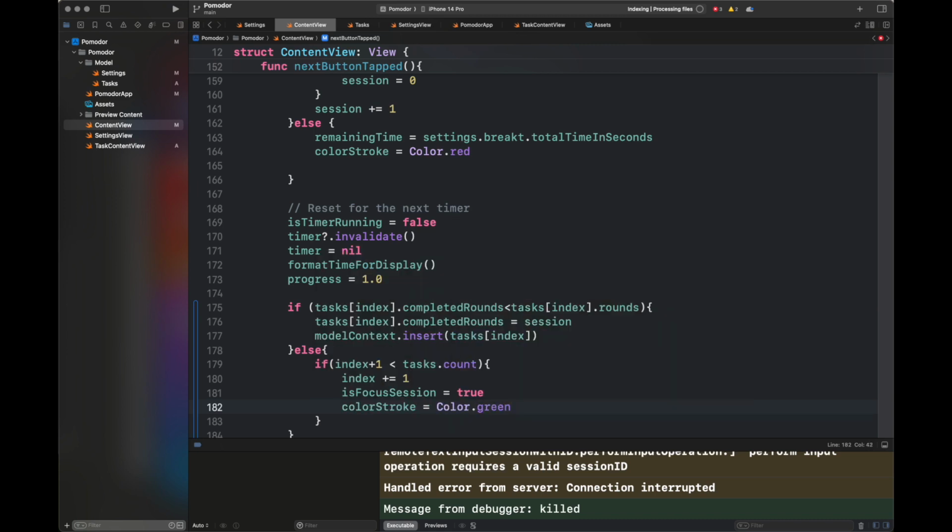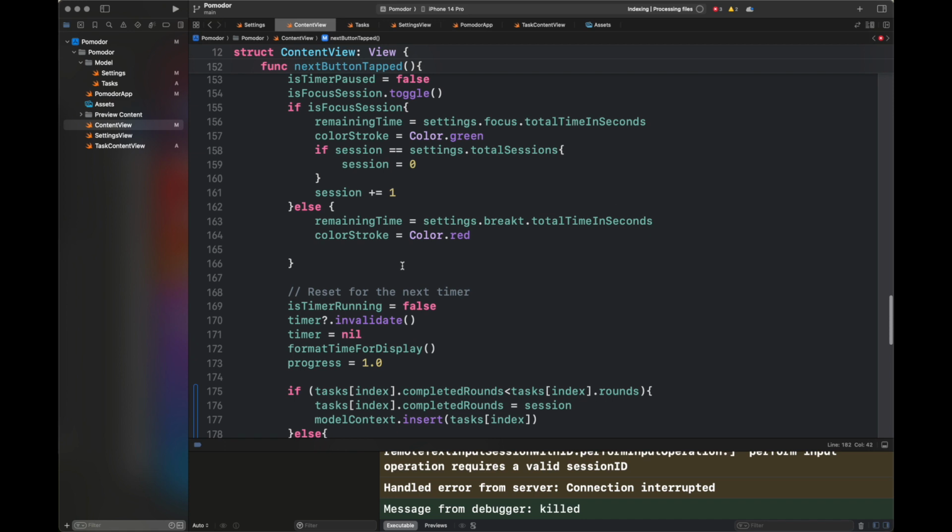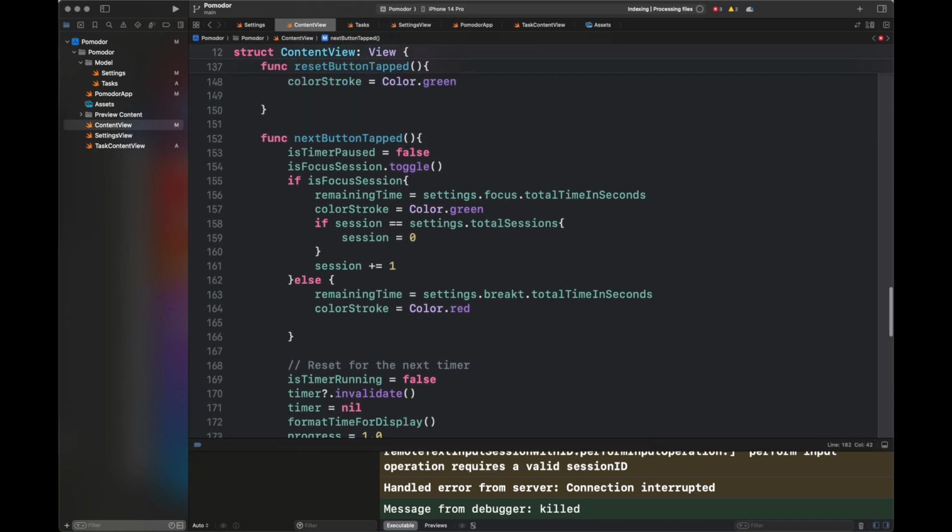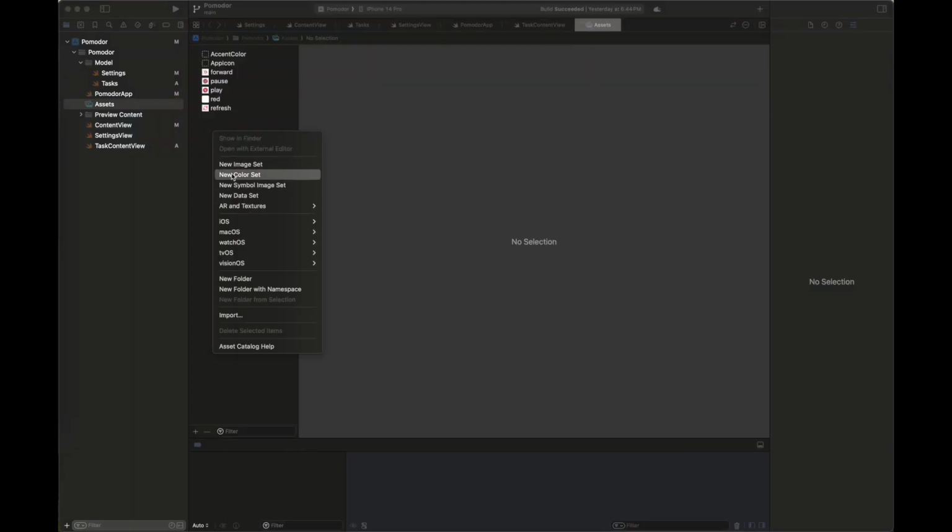Next we are going to set some of the properties, like focus session will be set to true and the color stroke will be set to green, so that when we move to the next task, we are at the actual position of starting with that task. So this is all the reset functionality that we are going to add here.